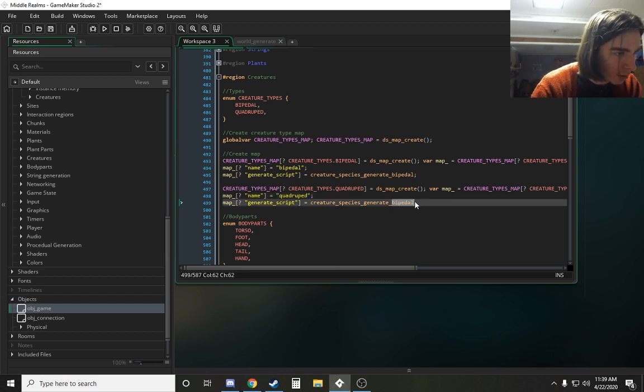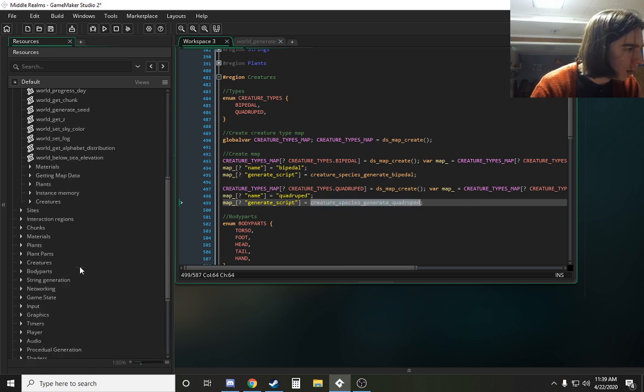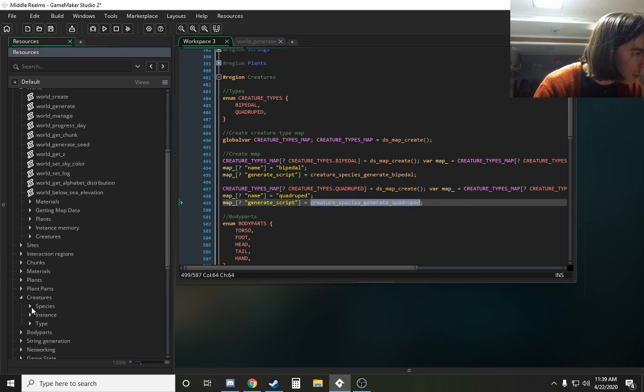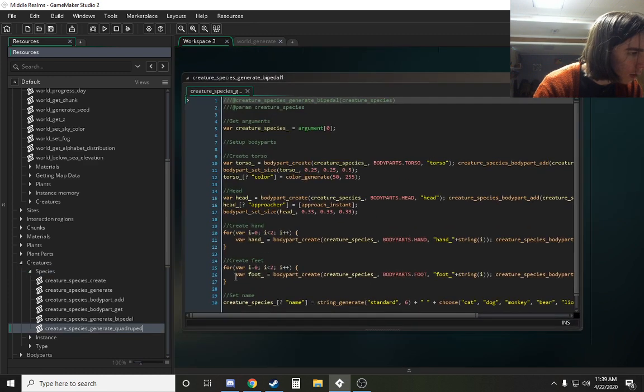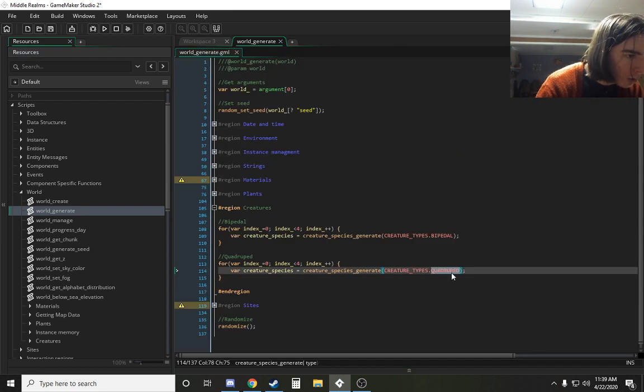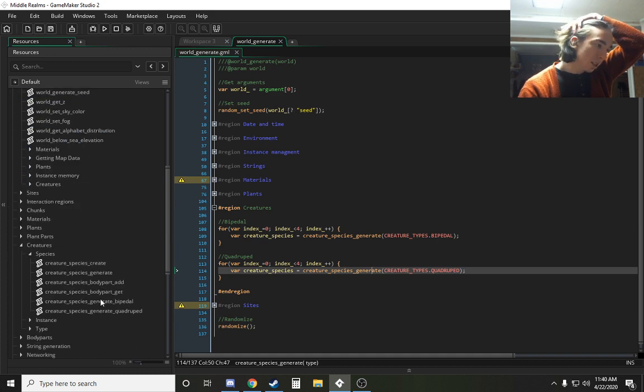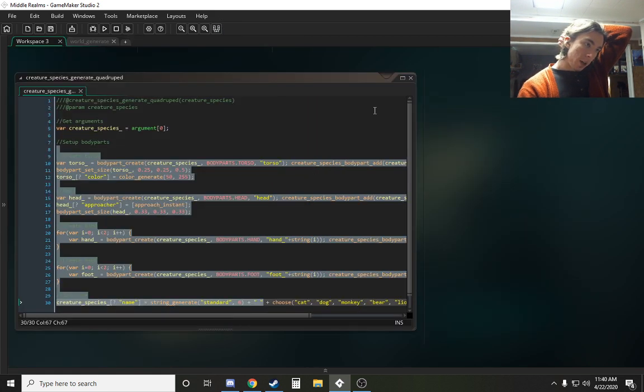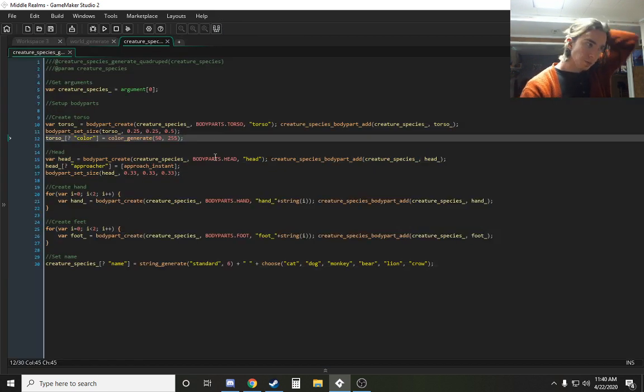Now we're going to make a new generator as well, called generate quadruped. Excellent. In creatures, species, we're going to copy this function, and that's all going to get edited in a second. But in the world generator, we just want to... That's good. And that's good. Okay, we're going to generate 4 quadrupeds. Excellent. And the way we're going to do that is, I mean, pretty similar to this.